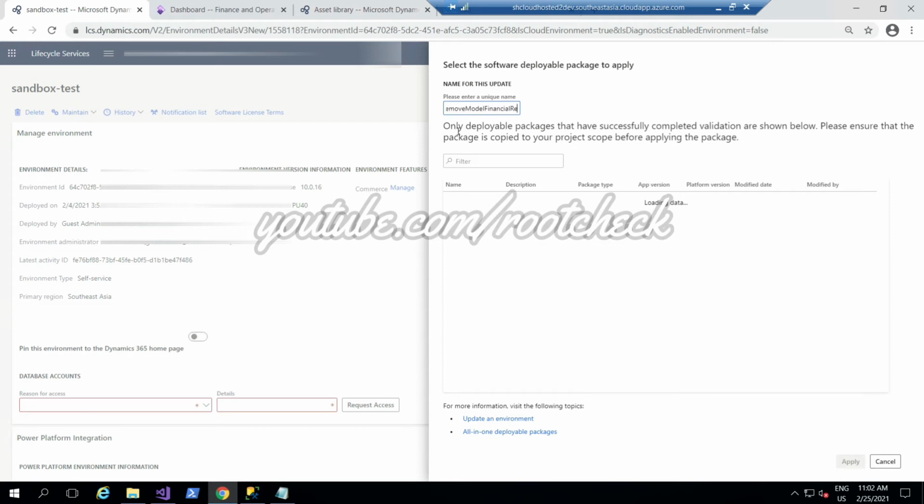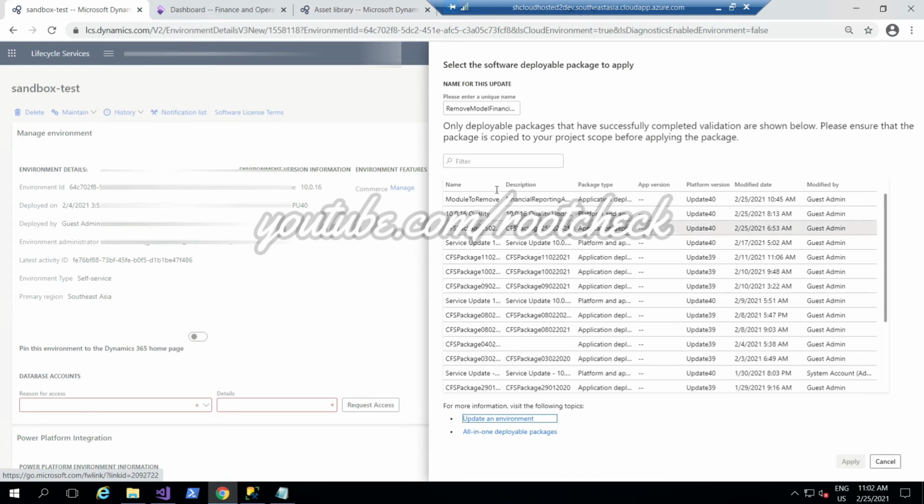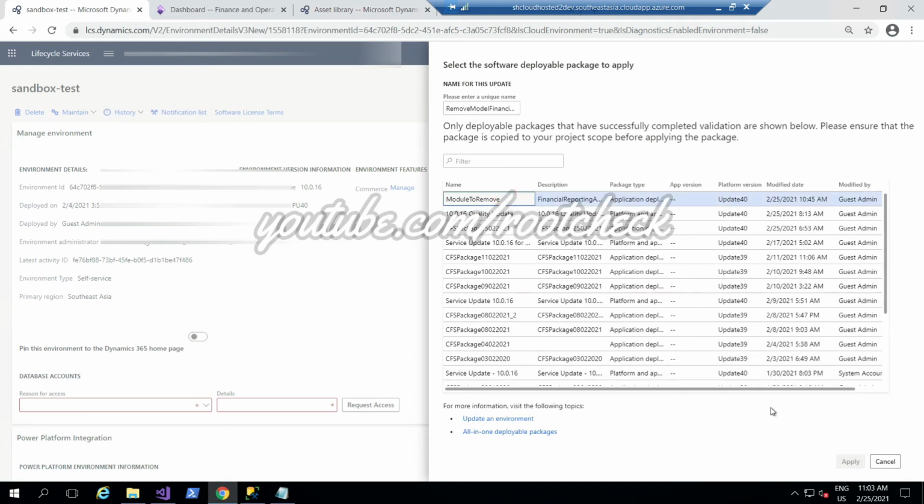So let's mention our name here. Okay, it will take a while to load all these packages. Now we can see the module to remove package there. Now click on that package and try to apply that package, or in some cases you can change the name at the top. Try to mention a name which is unique, which you have not used previously.